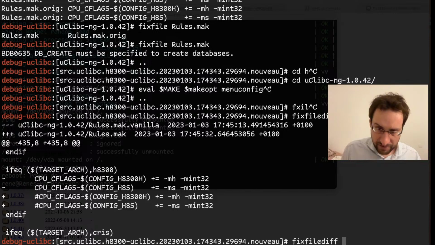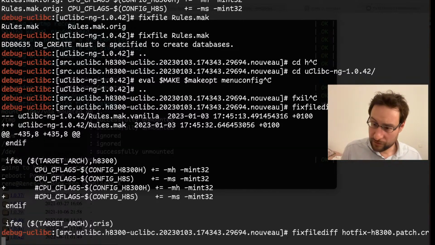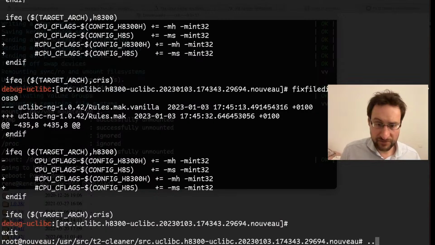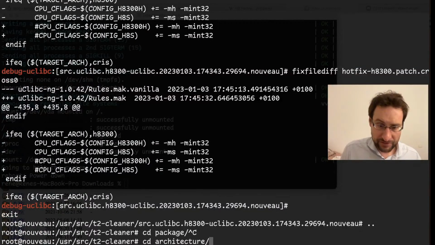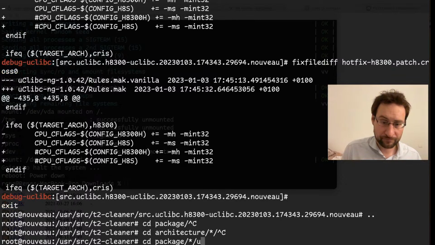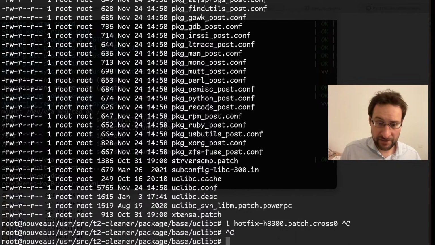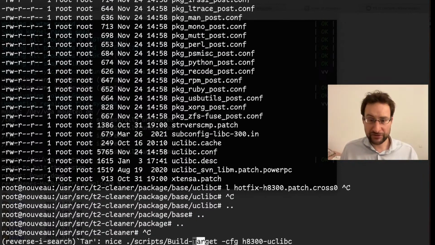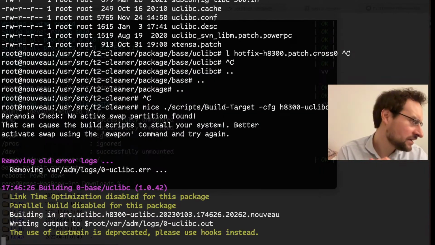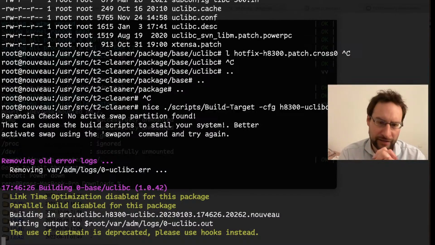So the name will be, let's start with hotfix H8 patch cross 0. We have special naming conventions for this codeless stuff. Let's see if we have this for other architectures. So, no, interesting. Usually you don't necessarily need that. For most architectures, you don't have such crazy options, so mostly we're probably getting away with that, like for PowerPC and Sparc and OpenRISC that don't have options like that.